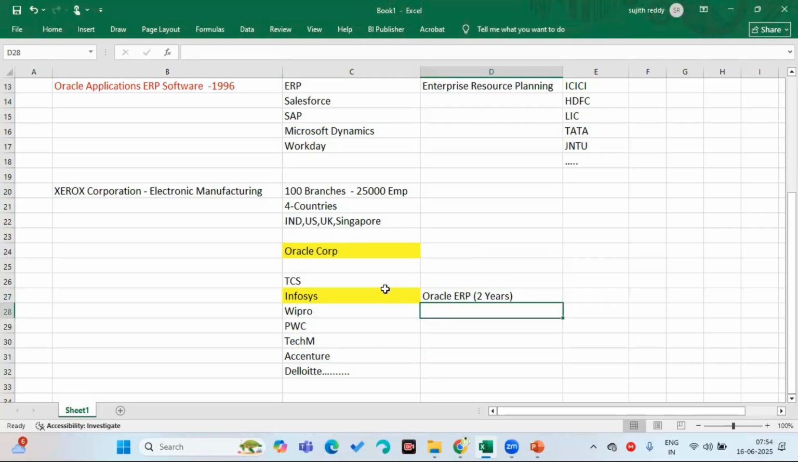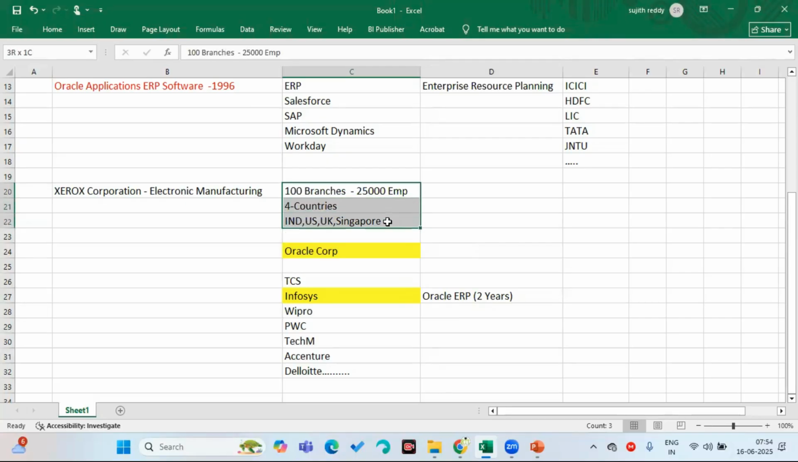Now what Infosys will do is, I need to implement this software for my client who has business in 100 branches with 25,000 employees and 4 countries: India, US, UK, and Singapore. To maintain all this business data in this ERP software, they decided to go for a 2 year implementation. Obviously, now the Infosys team needs to recruit the software developers, right? You need to recruit the software team.